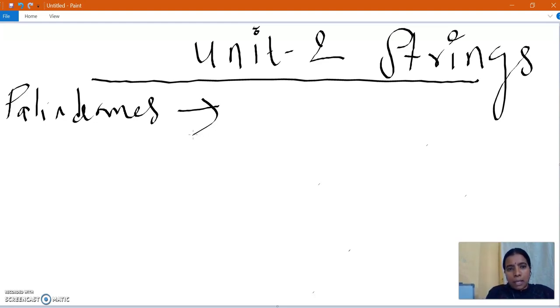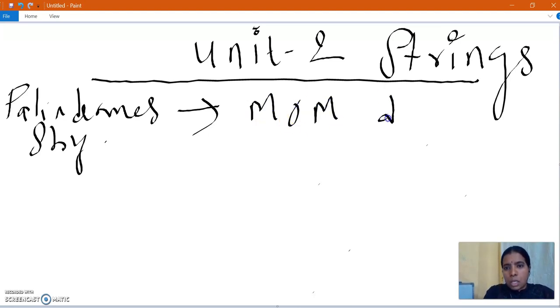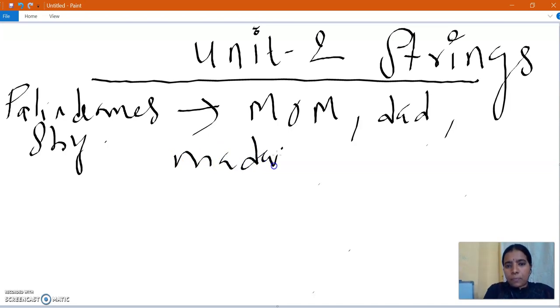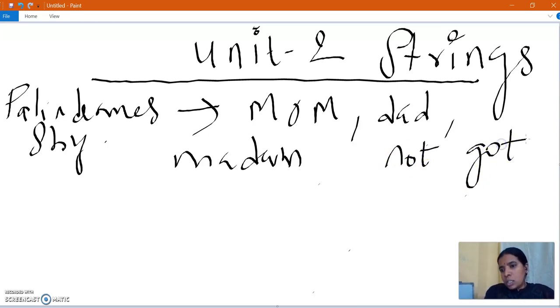For example, a string is a group of characters which is read the same from first to last and last to first. So, coming back to string palindromes, examples are mom, dad, madam. These are a few strings which are examples of palindromes. And examples of non-palindromes are not, go, got, which are not the same when we read them from the other end.